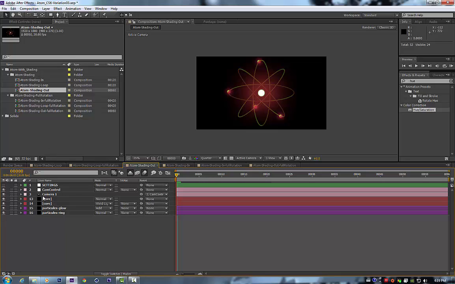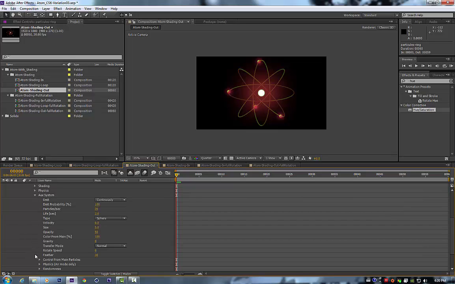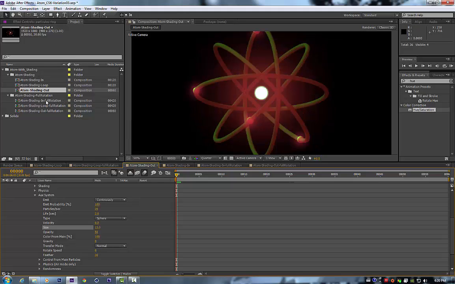So you have to get in there, and it's always going to be in Particular rings, and in the auxiliary system, and right here the size. You want to make sure it's the same number everywhere, so you won't notice difference when it skips from one clip to the other. So that's it. That's how you modify that, and hopefully you'll be able to get the result you want.